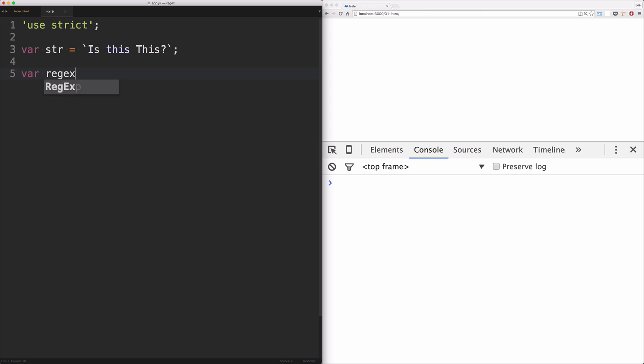Now in JavaScript, we actually have two different ways to create a regular expression. The first one I'll call the constructor method, and that's new RegExp, for regular expression. Then we just pass in the pattern that we're looking for. Now it's important that we understand this is a pattern, it's not a string. So what we're looking for here is a lowercase i followed by a lowercase s.